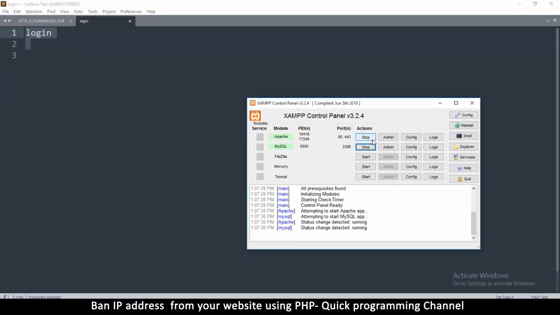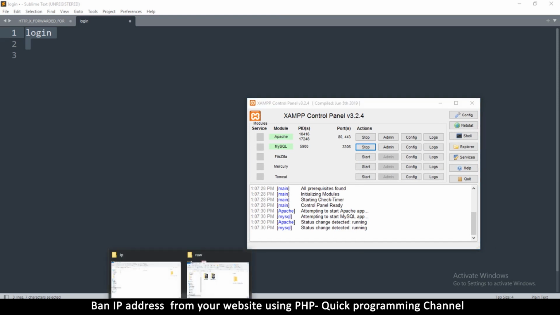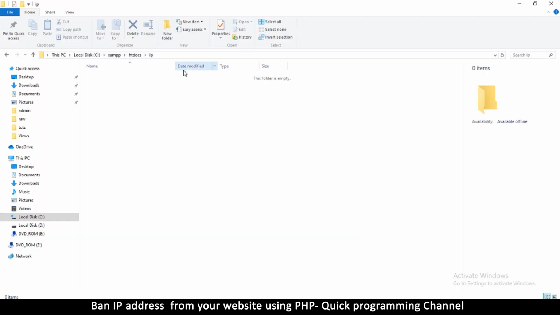Open the control panel and start these two. Okay, so once you're done with that, you can go to the htdocs folder, and that is xampp htdocs, and then create a folder called IP, and then in here you can create a file.